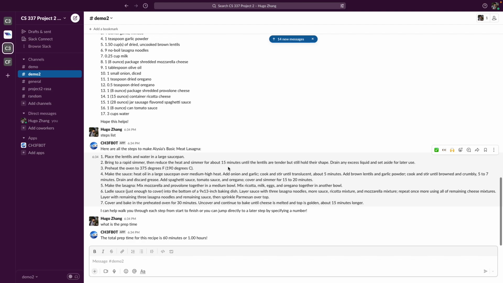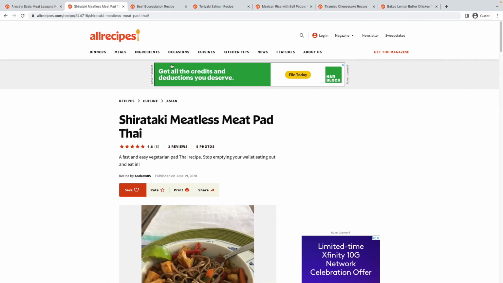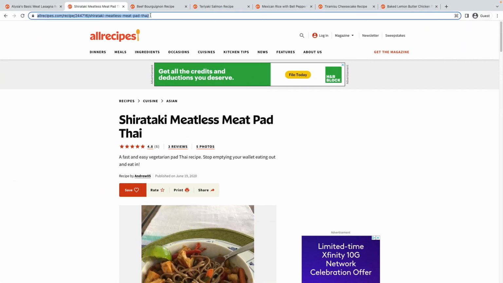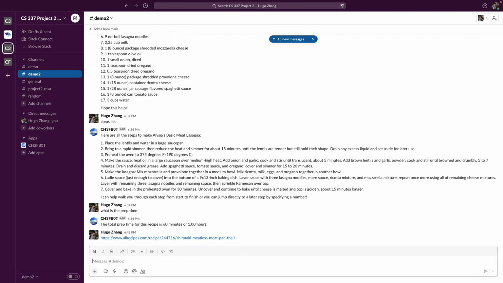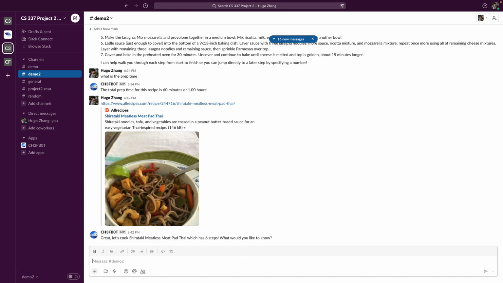The next transformation that ChefBot can perform is turning vegetarian recipes into regular ones. Using this meatless pad thai recipe, we can see that the initial ingredients were all vegetarian. Ingredient list, please.